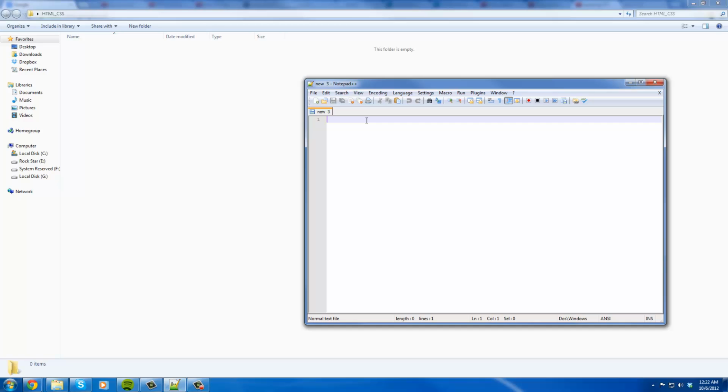So we're going to start off by creating these brackets, and in the brackets we're going to put exclamation mark and doc type. Doc type is in caps followed by HTML in lowercase.